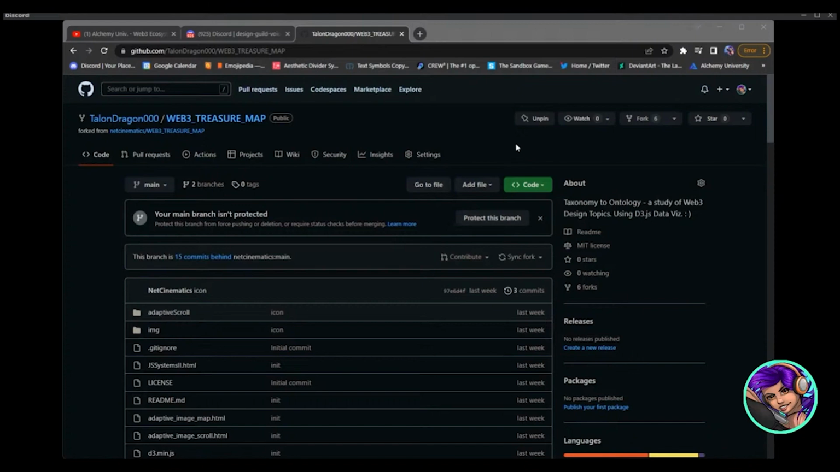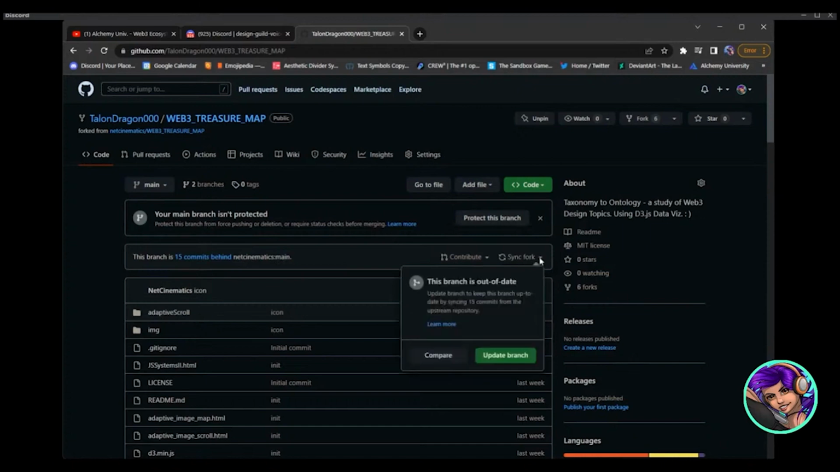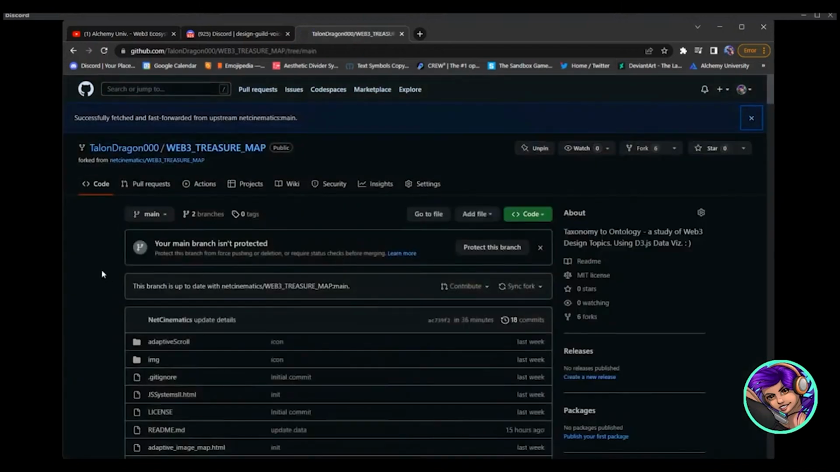So over here, this branch is 15 commits behind the main. Shall I sync fork? Go ahead. Yeah, that's it. Update branch. That's the pull. So this is the non-console version of updating. Is that right? Yeah, go ahead and sync fork.